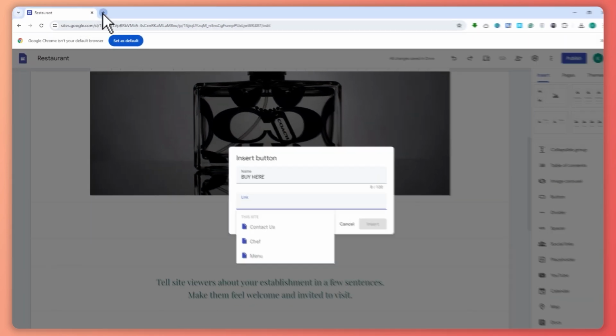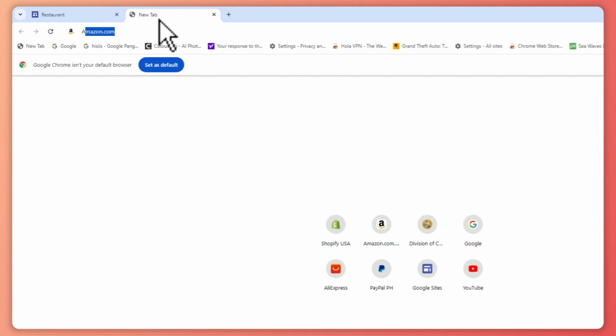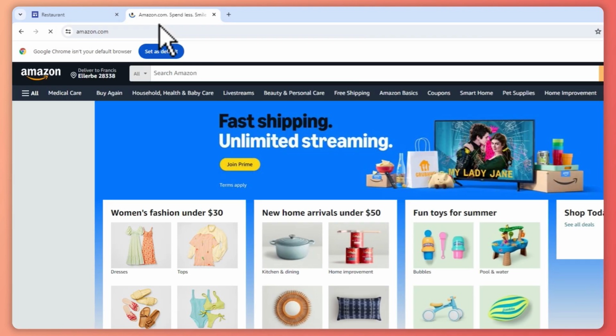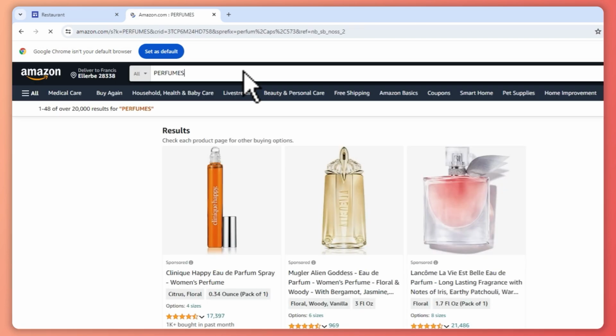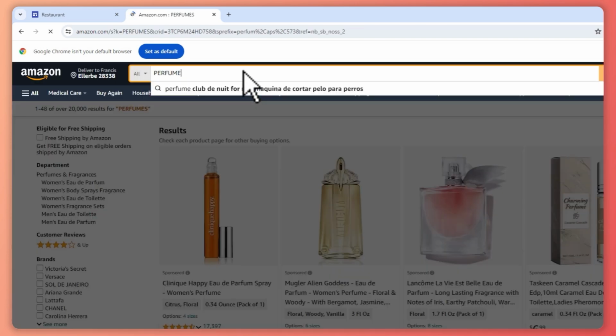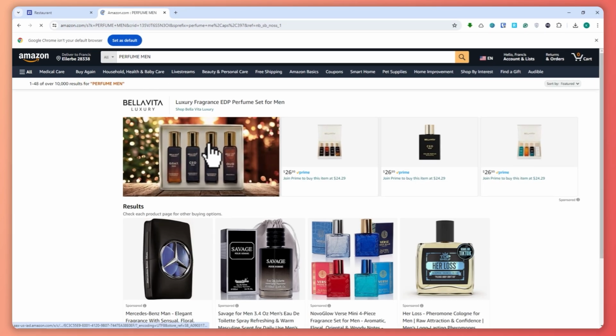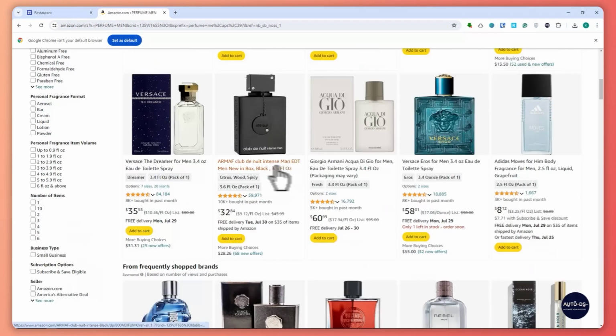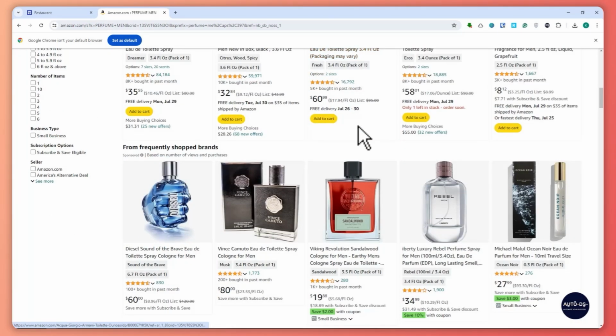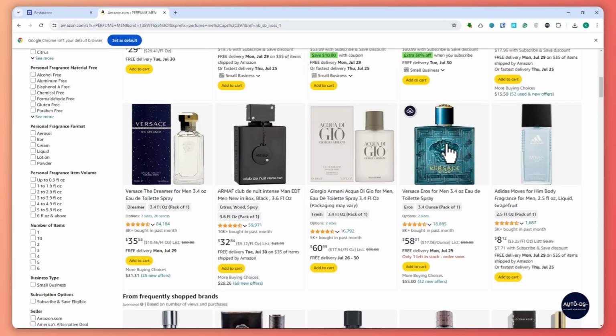So for example, you have your product in Amazon. Let's go for perfumes right here, just for an example, and let's say this is the product that you're selling. Let's just choose maybe this one. Okay, this is just an example.